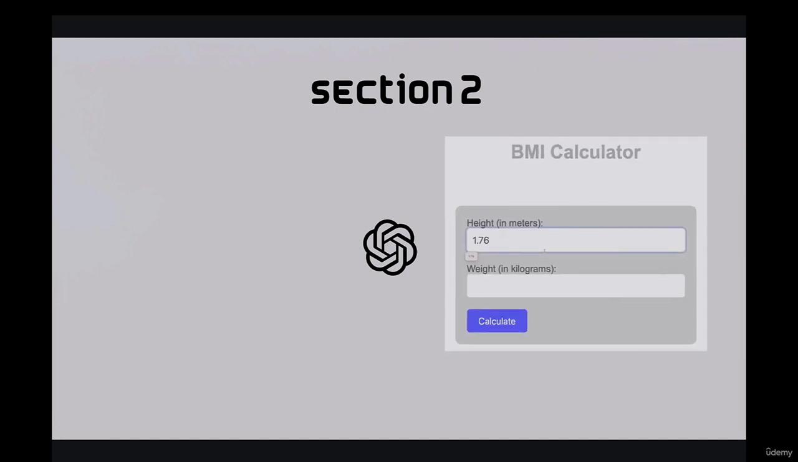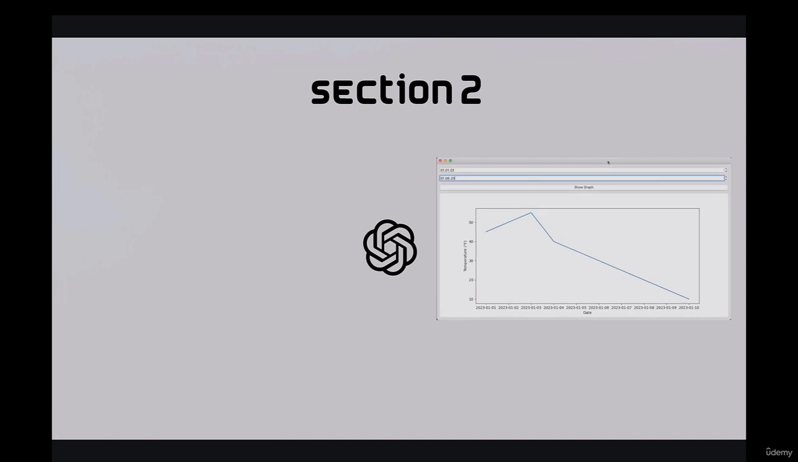Then in section 2, we'll explore how to use ChatGPT to build programs from scratch. You'll learn how to query ChatGPT to build programs for you and discover some exciting examples of what's possible. Now, we will query ChatGPT to write Python programs for us, but if you want to use another language, you can do that. In section 3, we will focus on ChatGPT to fix existing programs.